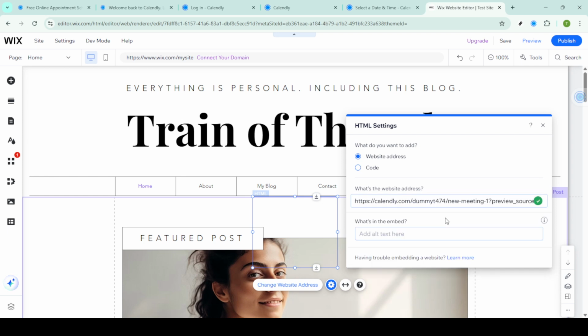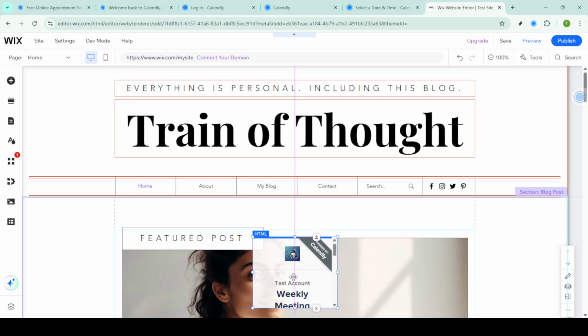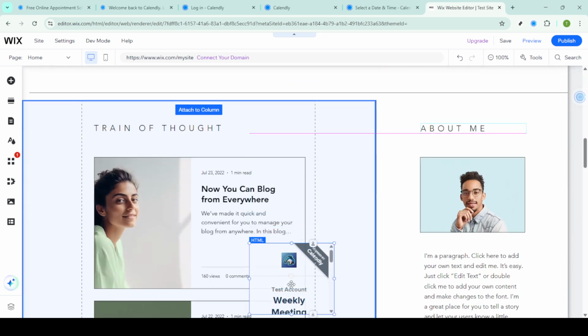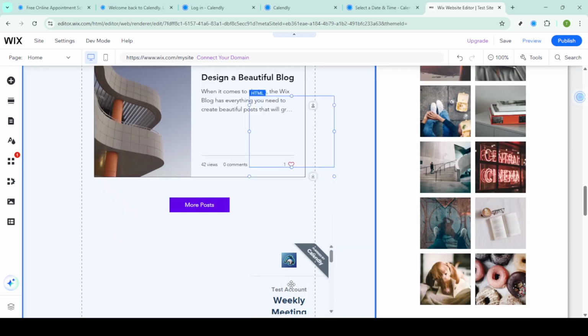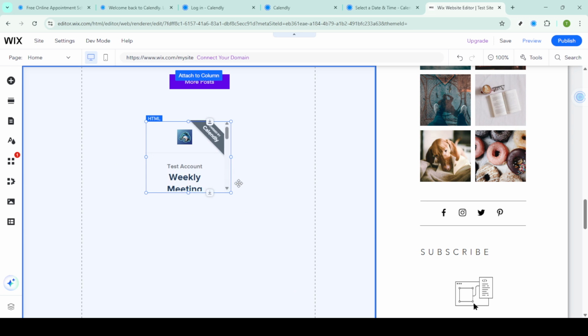With your Calendly event embedded, you can now drag and drop it to position it perfectly within your Wix website. Be sure to place it where it makes the most sense for your users, whether that's on a contact page or your home page. Depending on your site design, you might need to make some adjustments to ensure everything looks nice and fits well.